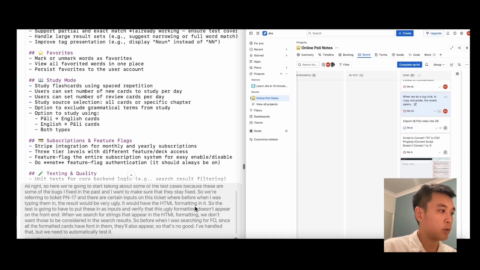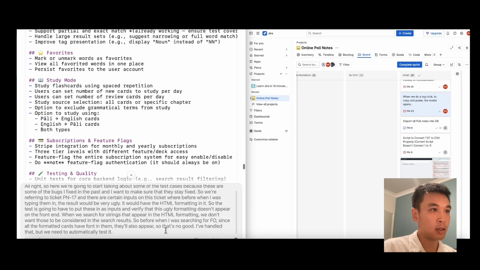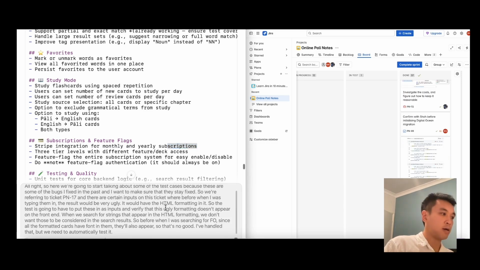Interesting. When we do a long click to copy and paste, like when you're highlighting text and then you take your mouse off, that would cause the modal that shows an enlarged view of the note to appear. However, we don't want that to happen. Cool, I think that's pretty good for now. So please make those changes for me.